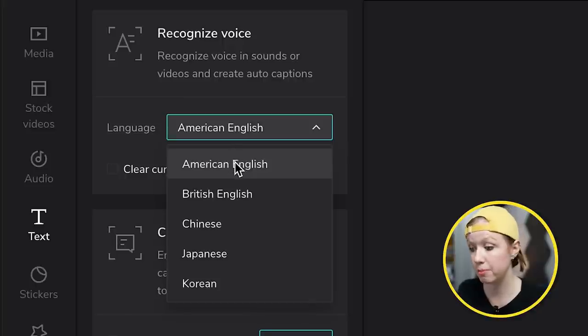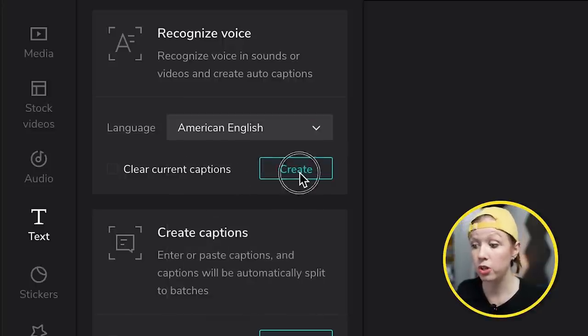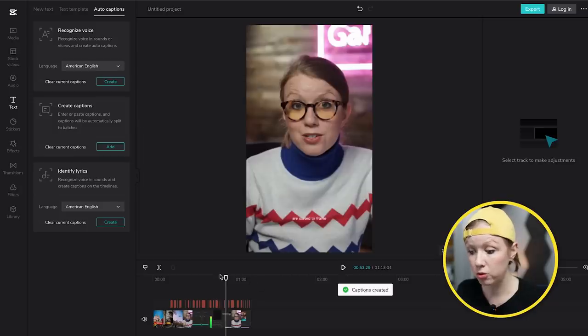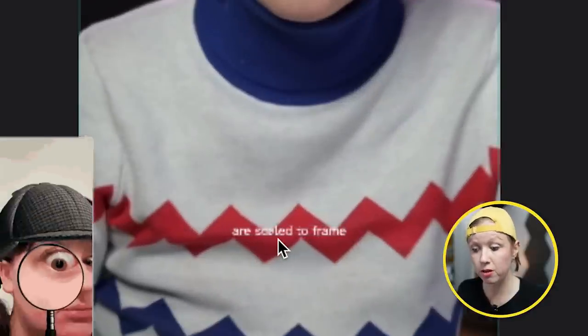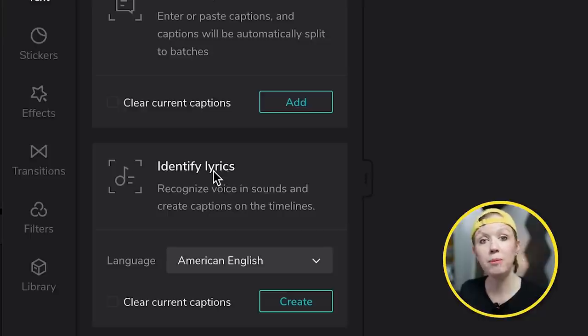In this case, I'm going to use American English, and you can choose create, and it will auto transcribe. You can see the captions are very small here, but we can stylize it. Another thing that Premiere Pro doesn't have is identify lyrics. Of course, you can still transcribe lyrics, but I think they do a better job here because this is designed for like singing videos for TikTok, you know? So you can try this out to see how it works for your singing videos.